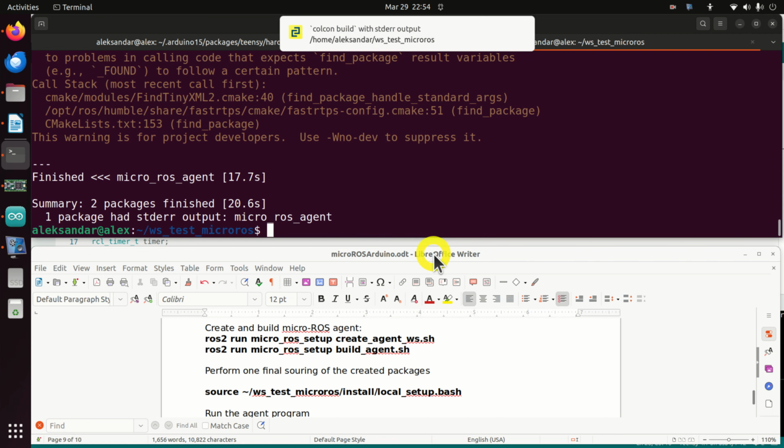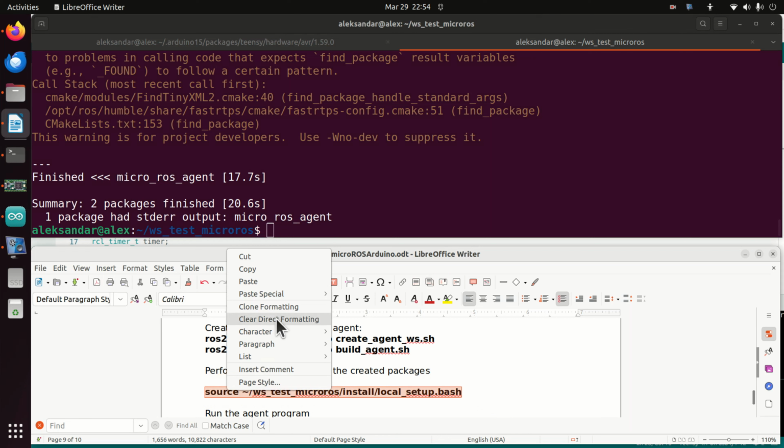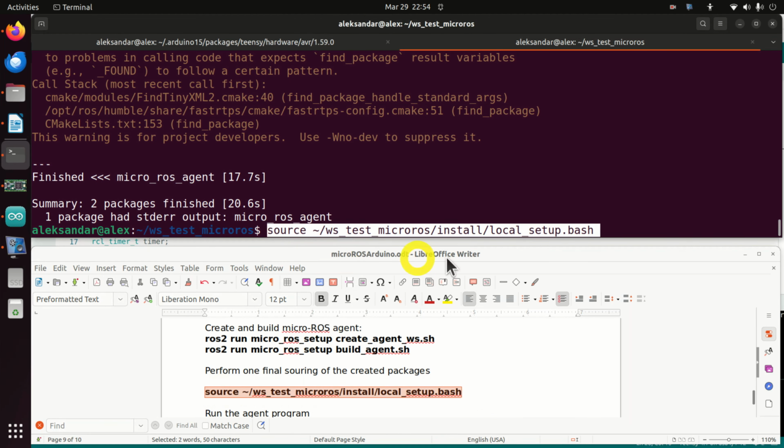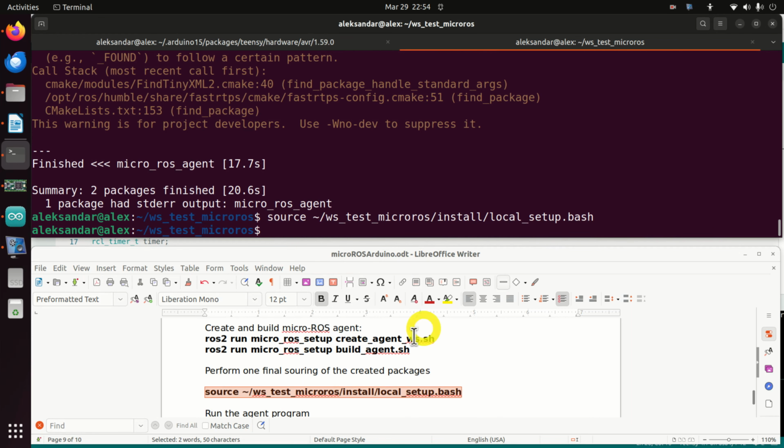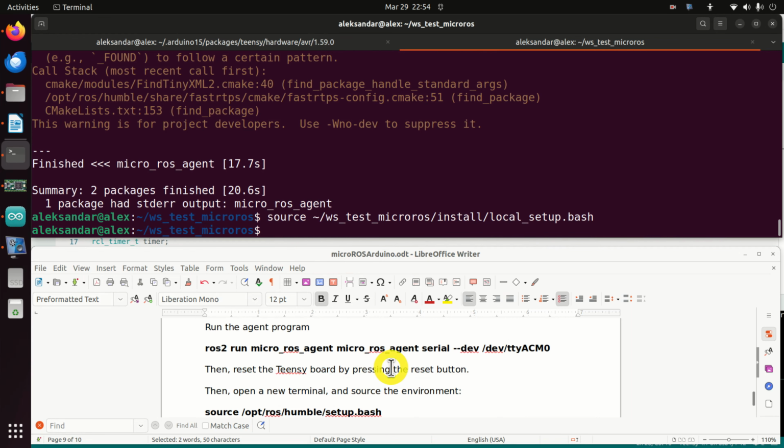Next, we need to perform one final sourcing of the created packages. That is, we need to source the local underscore setup file. This is very important. Now we are ready to run the agent program.